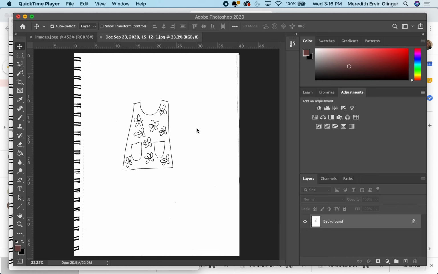In this tutorial, I am going to show you how to take a really basic drawing and turn it into something really interesting. So this is for all the people out there who think, I can't draw, I can't make anything interesting. I'm going to walk you through a very simple way to make a simple drawing complex and interesting. Okay? So what I've done is I've just drawn a basic little shift dress.